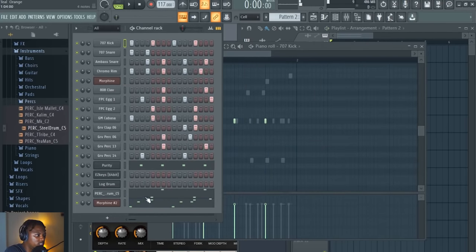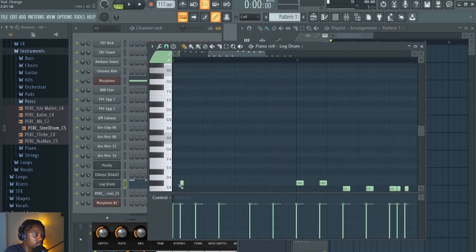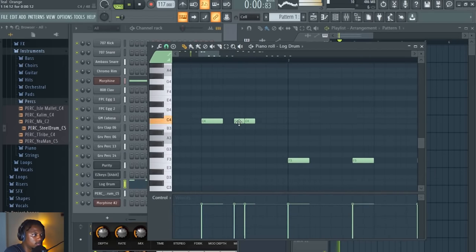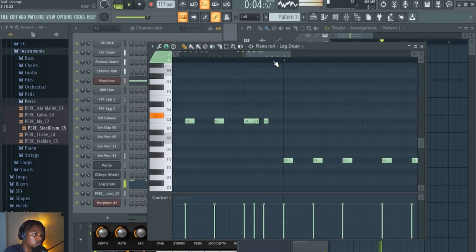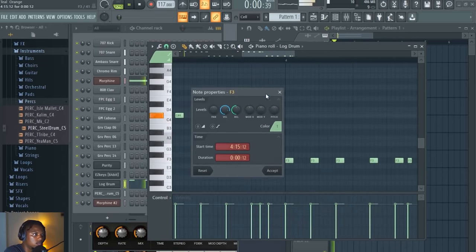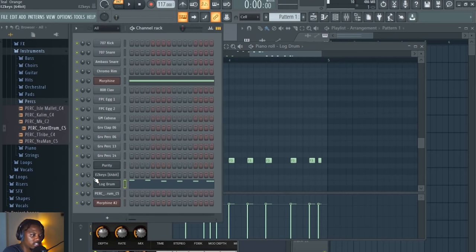Let's add a little bit of roll to this bass, to this log drum over here. Okay, let me make sure that you can hear this roll.